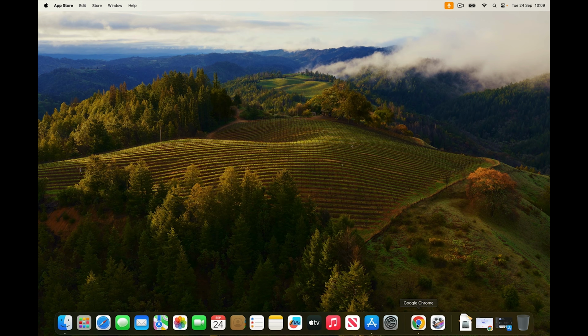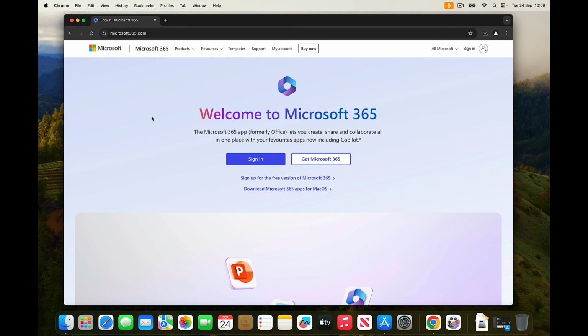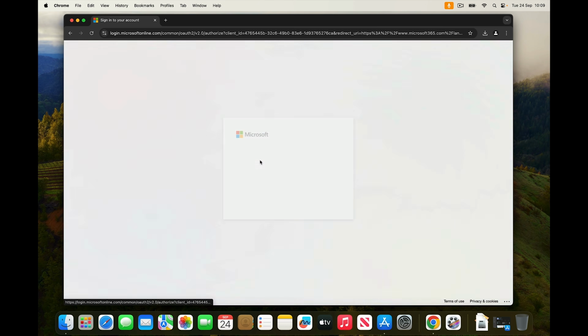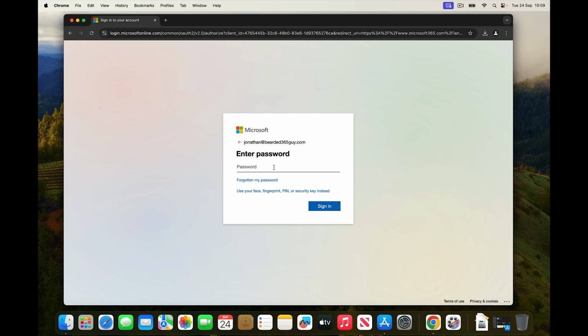I would advise you to go to Microsoft365.com and install them from there. Now, the difference is quite subtle. It's really the way that these apps update on a regular basis. When you install them from Microsoft 365, something called Microsoft Auto Update is also installed, and it auto updates, as the name suggests, your applications. So if we go to here and click on Sign In, we can then enter your email address and then put in your password. Once you've done that, click Sign In.